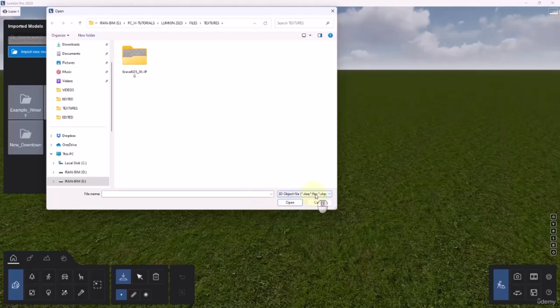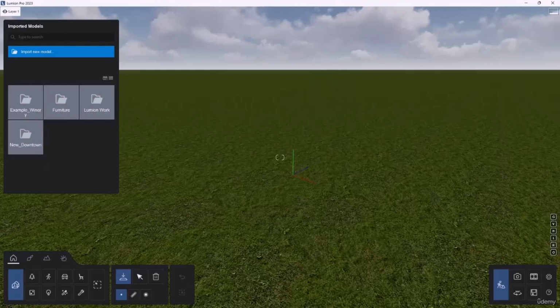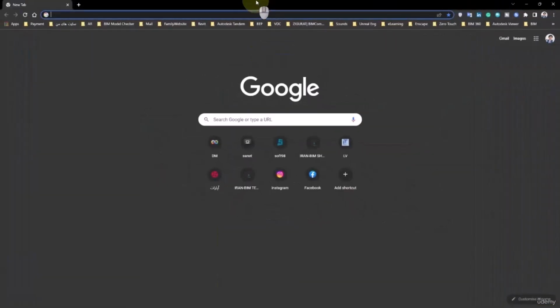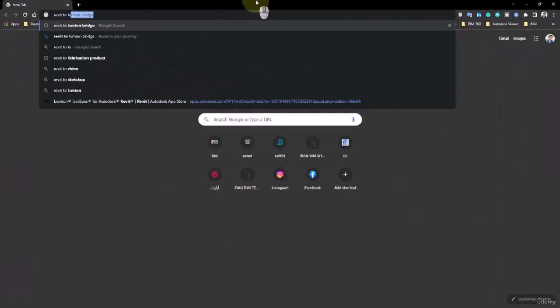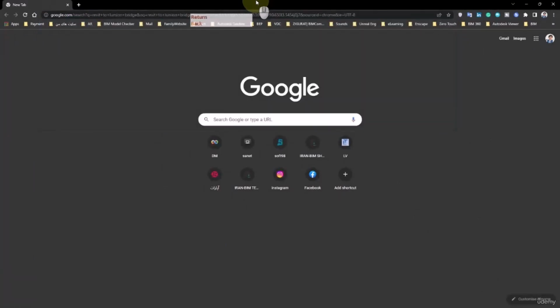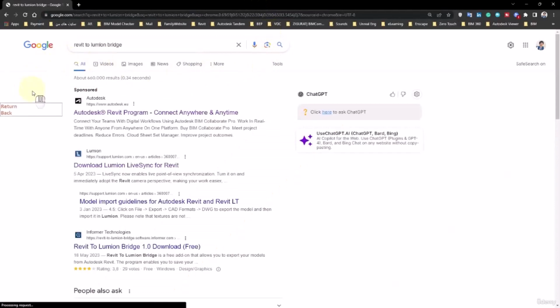And let me tell you something: if you Google this sentence, let me show it to you here. You should search Revit to Lumion Bridge. Then you should go to this website here, and click on this link.